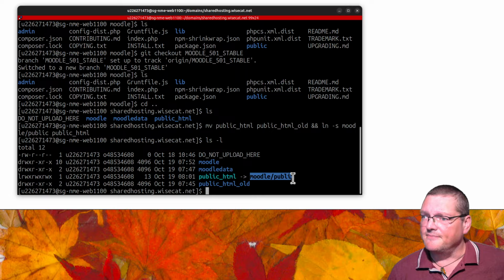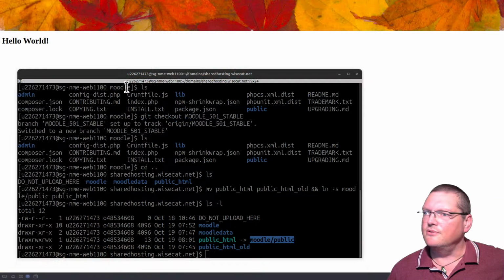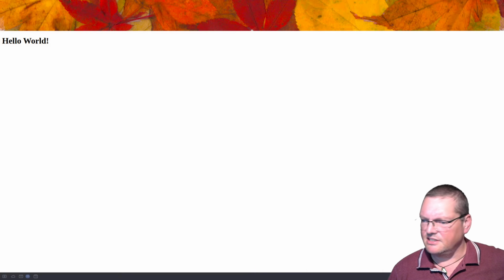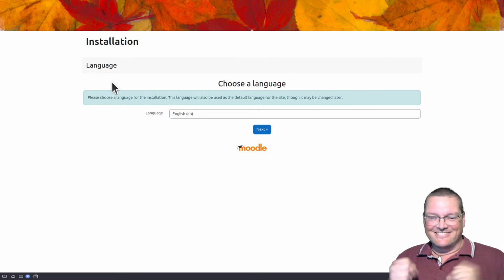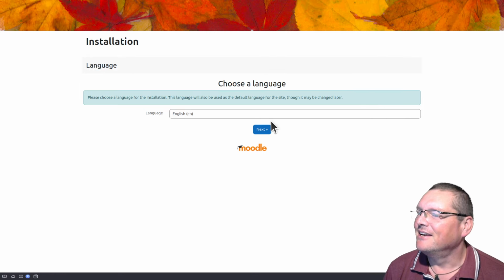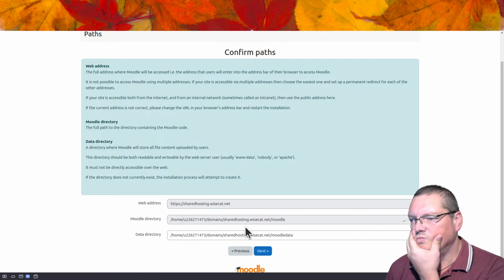With that done, if I go back to this view and refresh my Hello World view, that should open up Moodle. Let's see if everything's working. What do we get? Oh, the installation screen. Yes, we're running on shared hosting, which is a terrible idea, but still, we do it. Okay, English, next. Okay, that seems good for the Moodle directory. It's not saying /public, but okay.